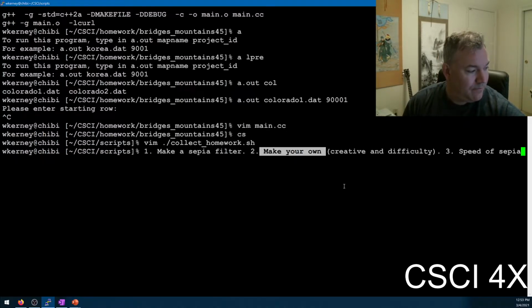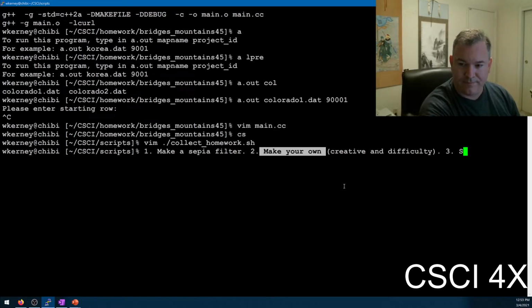Okay. You mean like runtime, right? No, not speed run after you deploy it. Yeah. Runtime, running speed. Runtime speed of sepia.